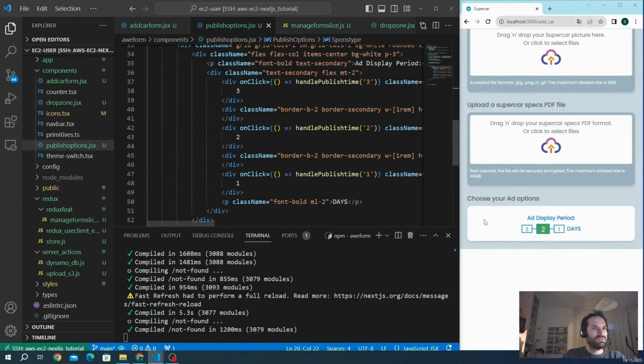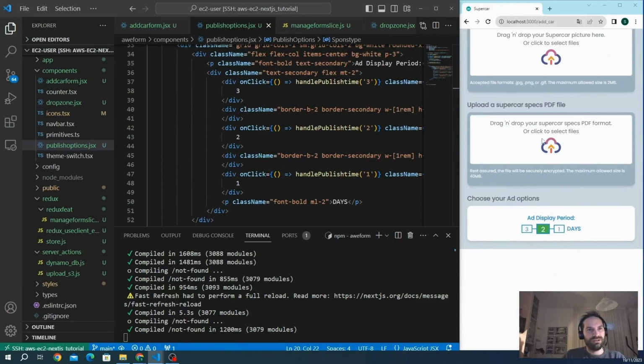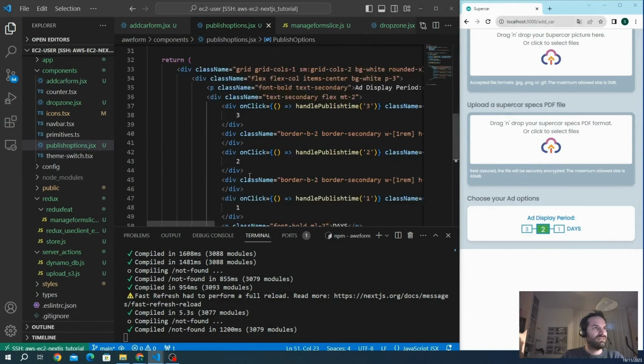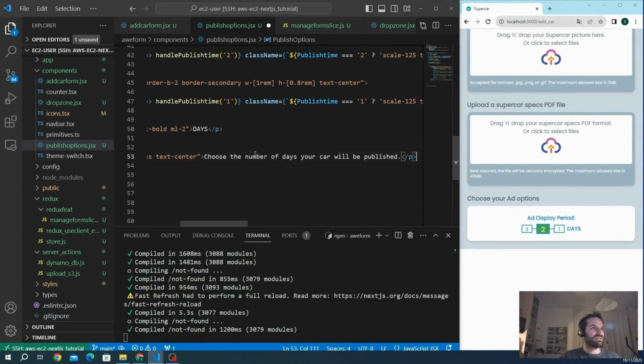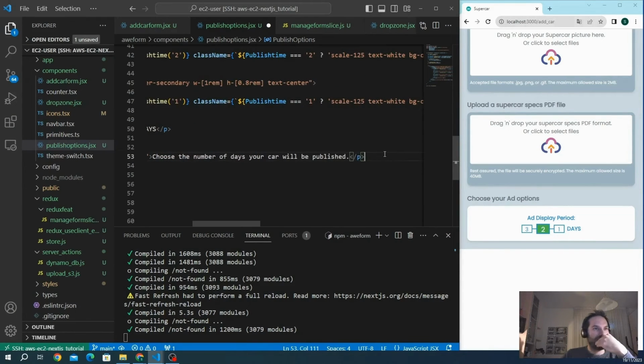We have this part, so it's going to be another input for the form that we are going to store in our DynamoDB, along with all the previous information. We will update the DynamoDB item with a submit button at the end, which I will show you later how to integrate. Now we have this selection here. I'm going to add another part here, this code. It is a text: choose the number of days your car will be published.